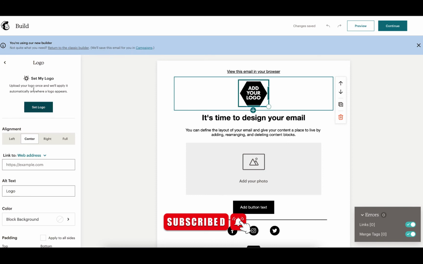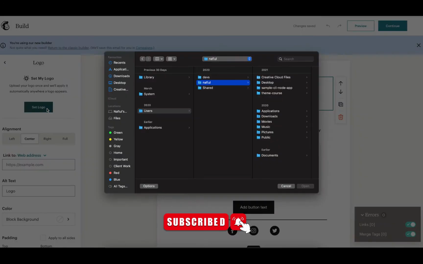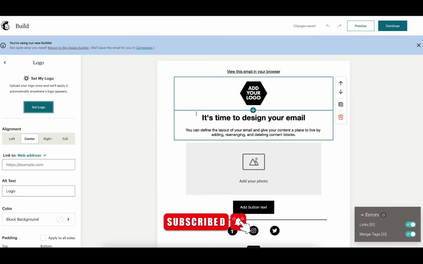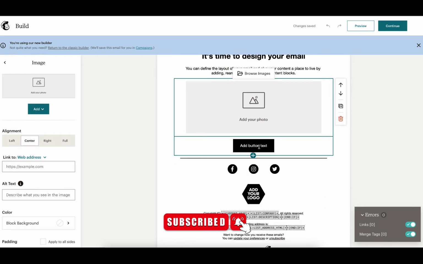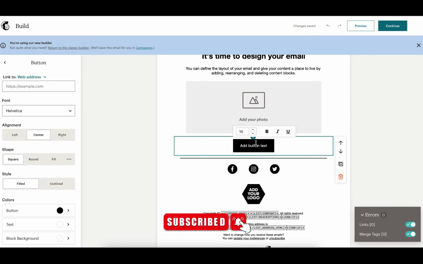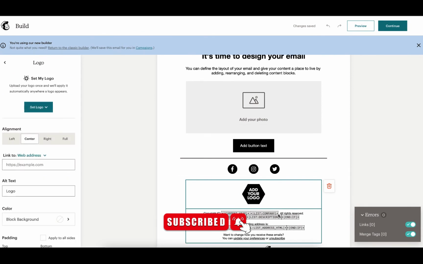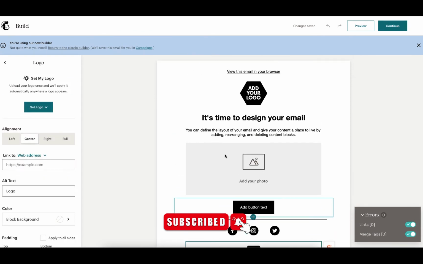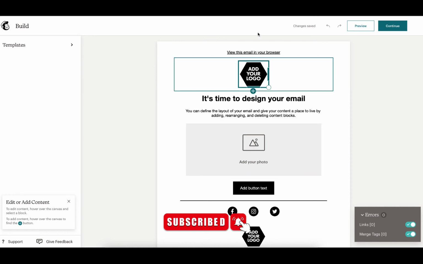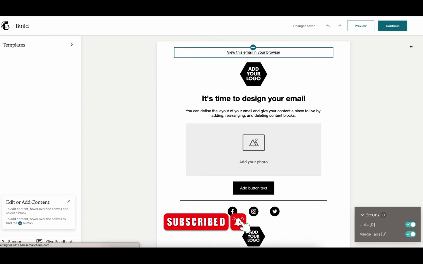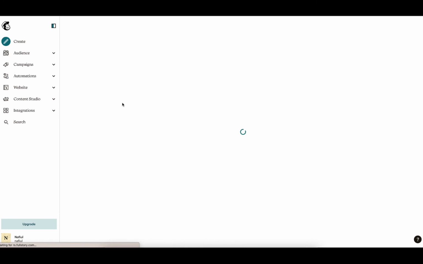From the left hand side, you can see you can set a logo that we can upload. Then you can change this text by clicking. Then there is a photo that you can upload. There is a button, and you can link the button as well, so there is a link option. Then the footer, add your logo option. So that's pretty much it. Then you will have a preview, then you can click on continue, then you will save it and create your campaign. Okay, so I'm not going to create the campaign.